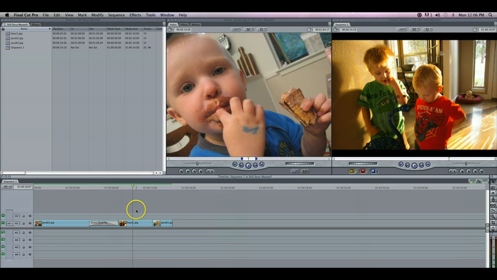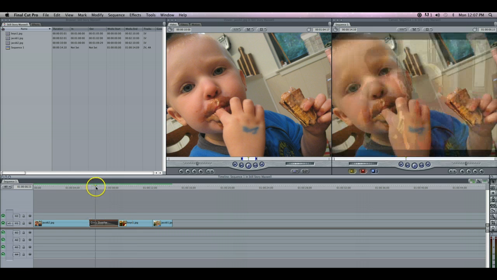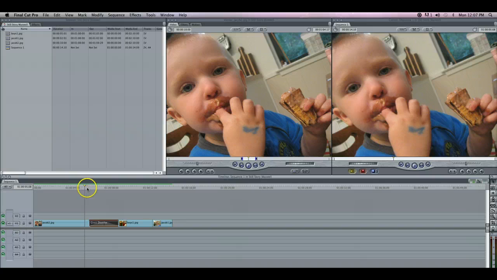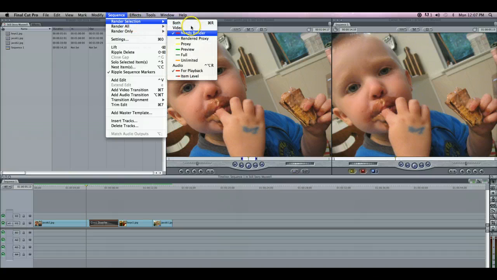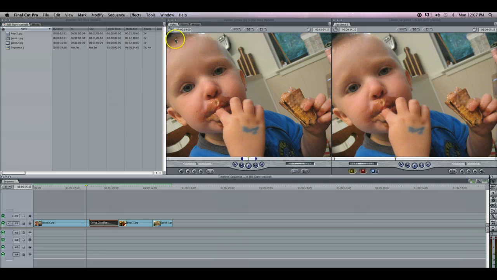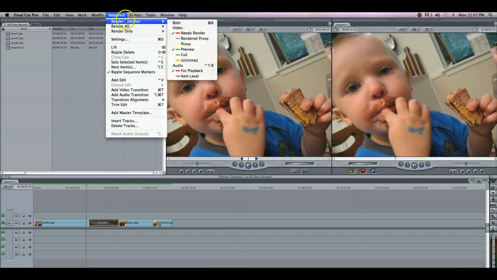Now sometimes when you do these effects, you're going to have to render them. A cross dissolve can usually be done in real time, but it's nice to know how to tell Final Cut to play this back, not just using the real time, but to actually create a new video file of that effect and not try to do it in real time. So I'm going to select this cross dissolve and I'm going to go to Sequence and choose Render Selection, Preview. That selects what it will render when I tell it to do the render.